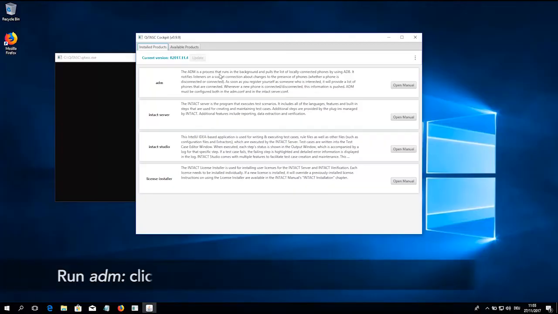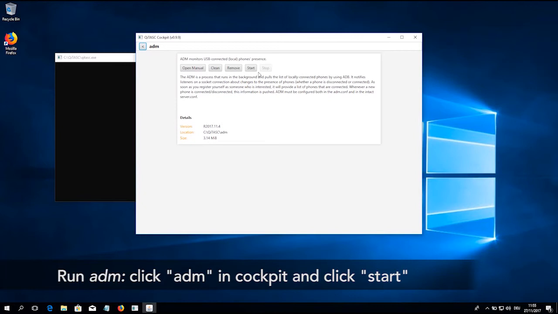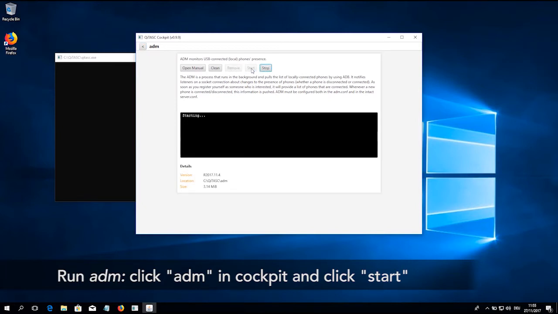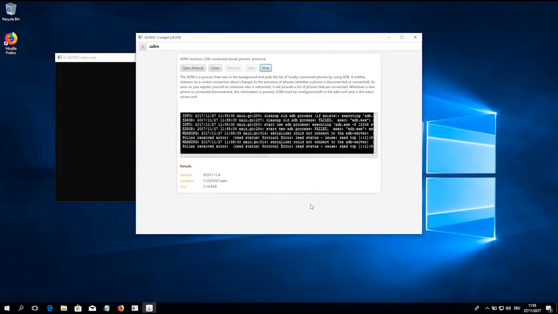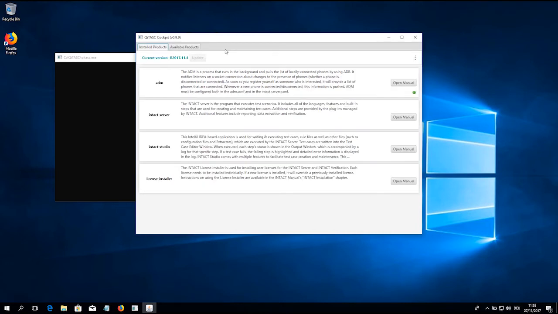So let's start up the applications. So normally we would start by running ADM first. And the way we do this is click ADM in Cockpit, then click the Start button here. We can just allow this. Once this component has started, you can see that there's a green dot in Cockpit. This indicates that it's running in the background.